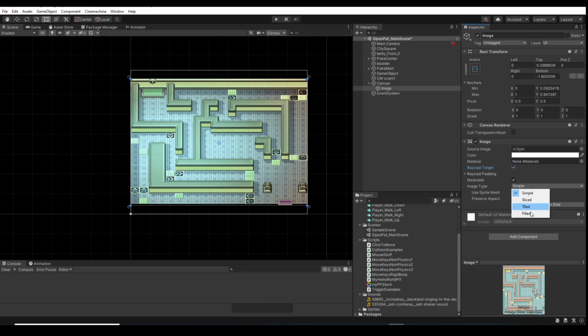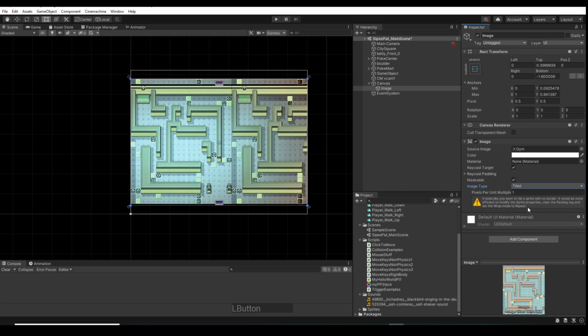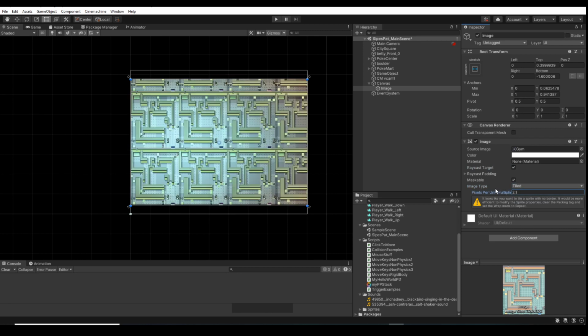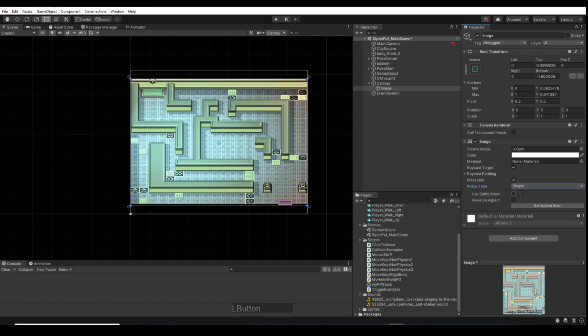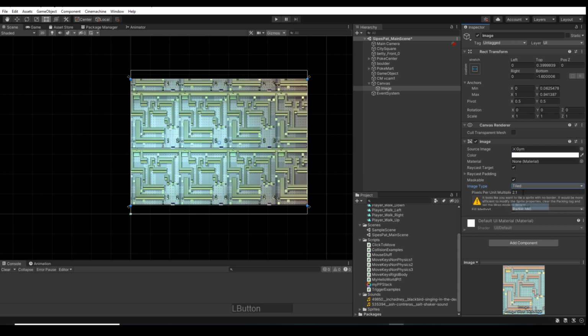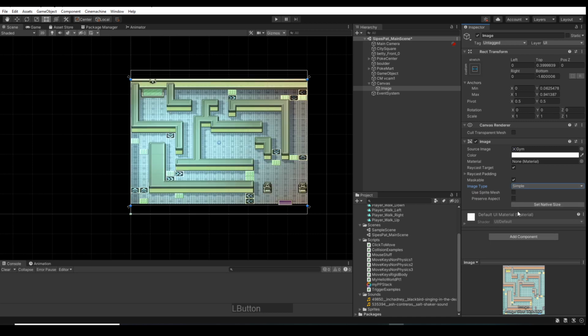The image type, you're maybe not going to worry about this too much other than maybe the tiled version. That's how you want to tile a background or something like that. So generally you're going to use simple more than any of the rest of them. Sliced, not really. Filled tends to fill everything out, but tiled and simple are going to be the two that you use.